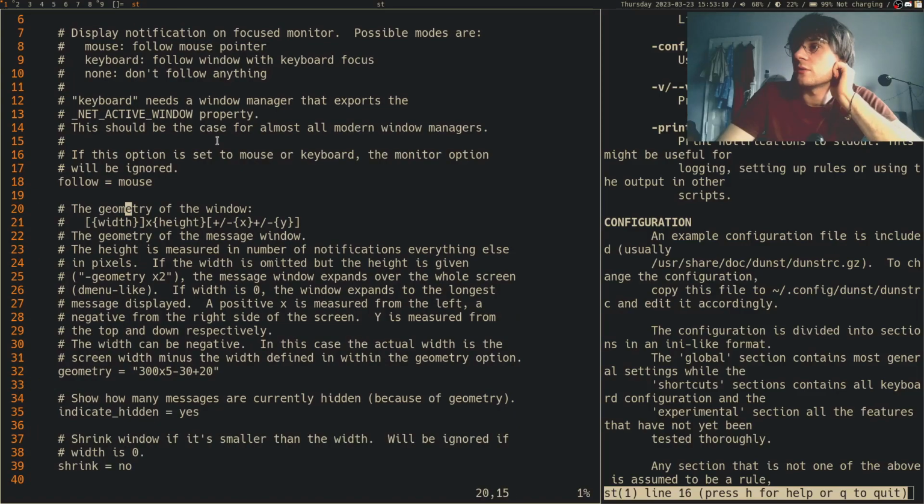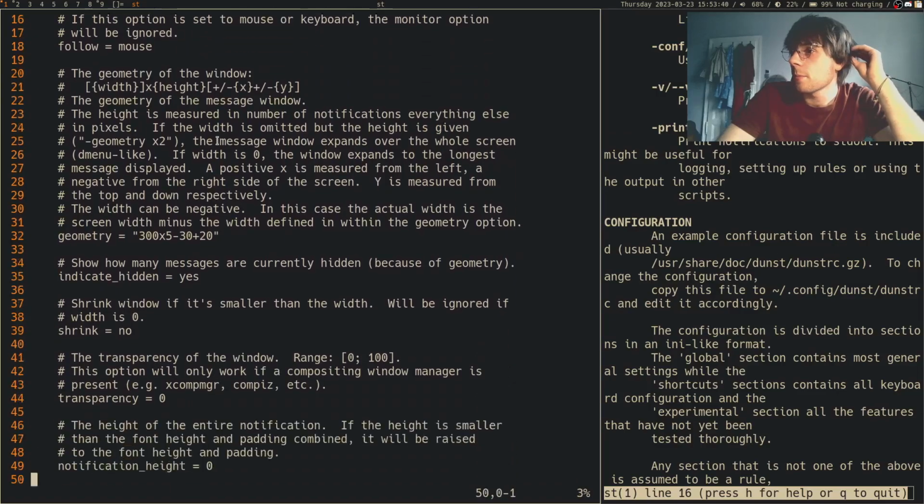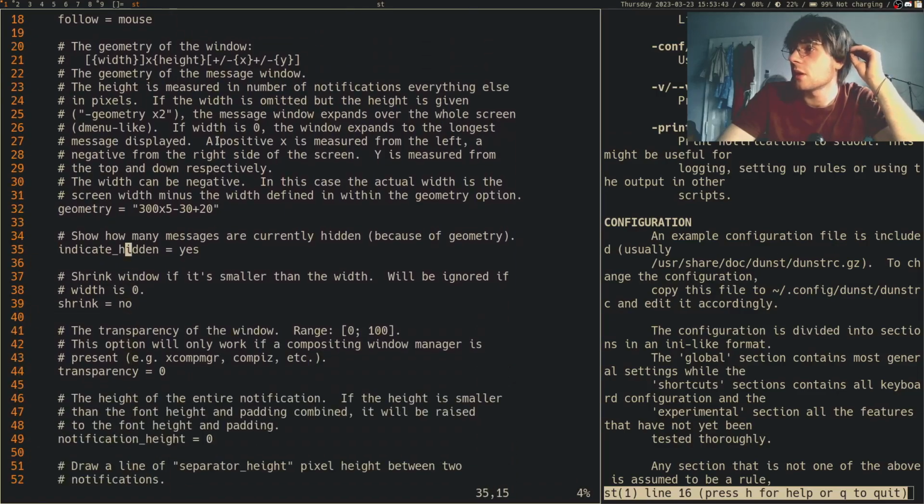Geometry, it specifies the geometry of the window. What is this plus minus x? If the width is omitted but the height is given, the window expands over the whole screen, the menu light. If width is 0, the window expands to the longest message displayed. Positive x is measured from the left, negative from the right side of the screen, and y is from the top to bottom respectively. Show how many messages are currently hidden. Yes. Shrink window if it's smaller than width.